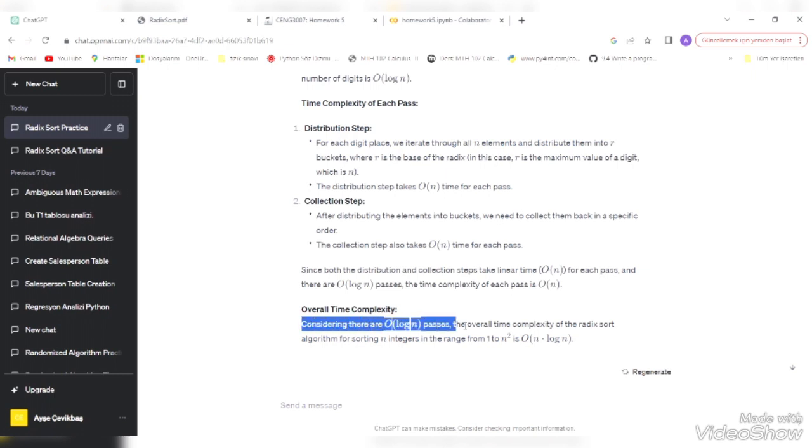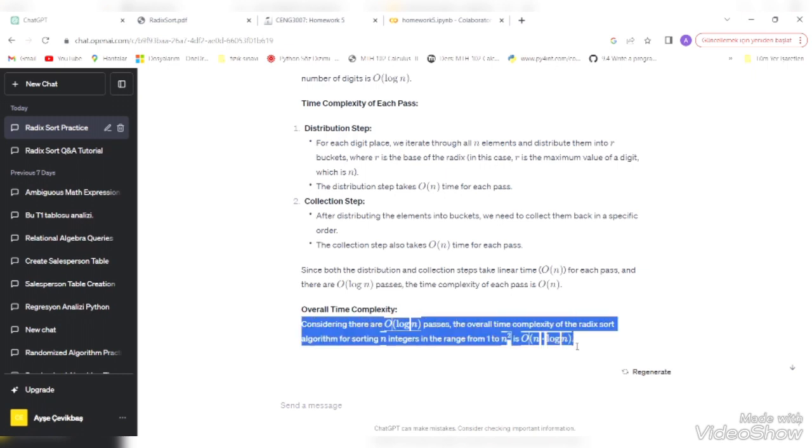Suppose there are log n passes over time, the maximum radix for the n log n. The maximum number of digits in the range of 1 to n square. Yes, that's it. True. Does the time complexity of each pass log 2 n square?